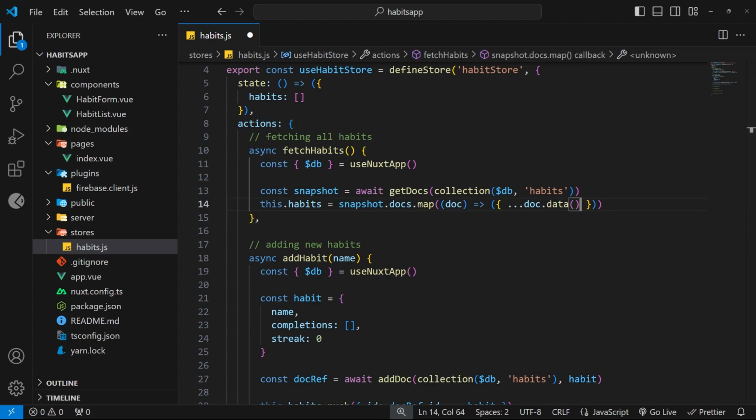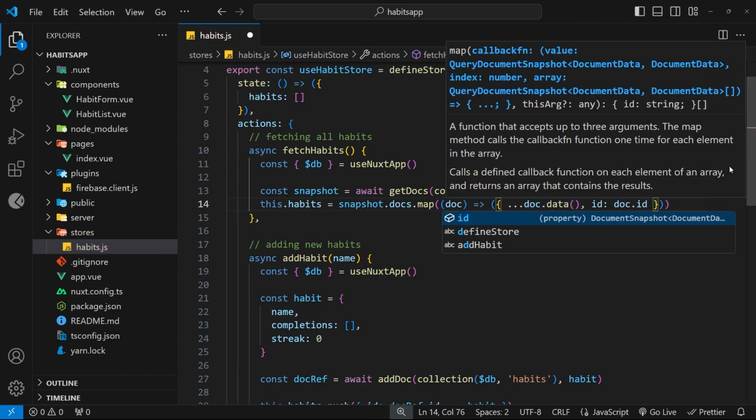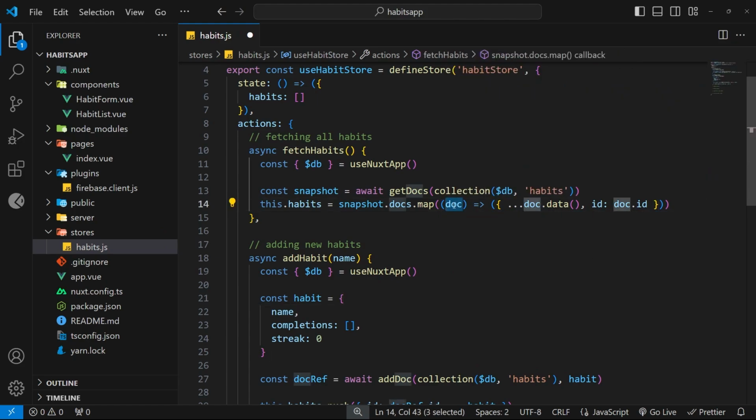Now, the return value of this data method does not include the ID of the document, just the properties of the document. So we have to also add on the id property separately. And we set that equal to doc.id directly from the document snapshot. We get access to that ID. Okay then, so now we're mapping this array of document snapshots into an array of habit objects, which contain all the correct properties, including the ID as well. And then we're updating the habits on the store state to be that array of habit objects.